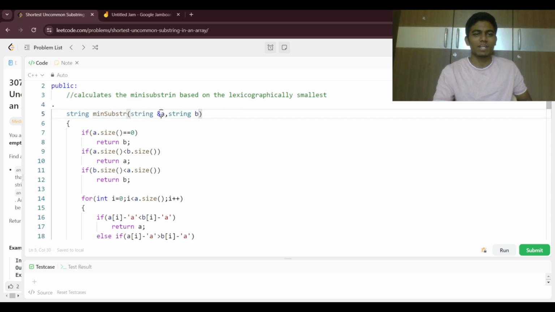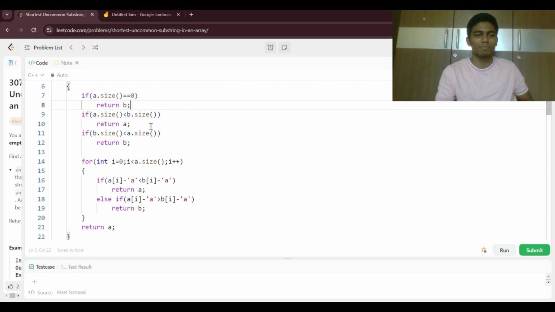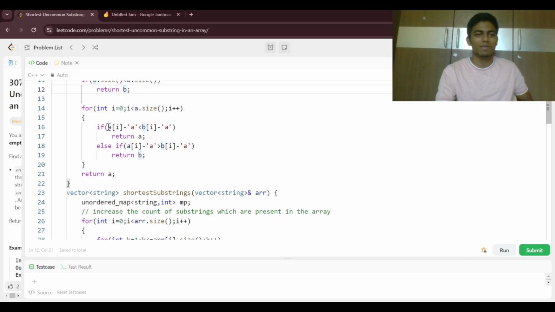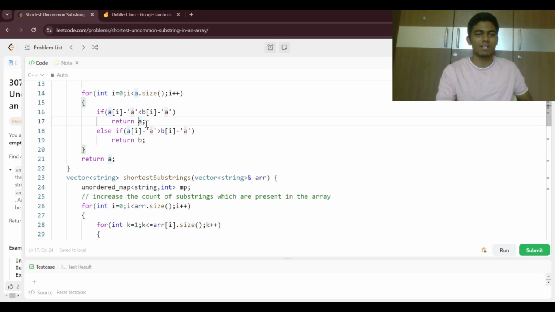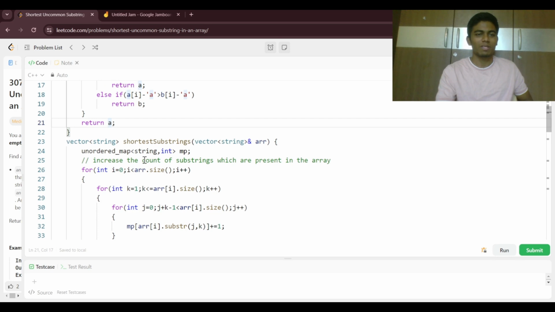This particular function will take two strings and then it will return the lexicographically smallest. That means the smallest alphabetical string. So if A dot size is less, then we are going to say B will be returned, and if B dot size is less, then we are going to say B is the answer. Suppose at a particular character A of I is less than B of I, then we are going to say this is the answer, and for the other case it will be A.